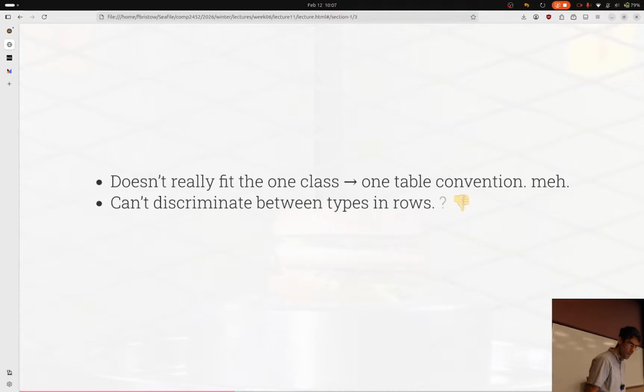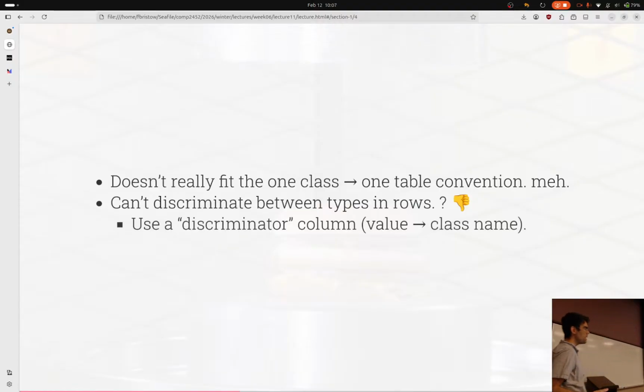A solution for that is we can use something called a discriminator column, where we add one more column to this, and the value in that column is effectively the name of the class that this thing is. So the subclass that this thing is now becomes part of that entry for that row in the database that we've got.